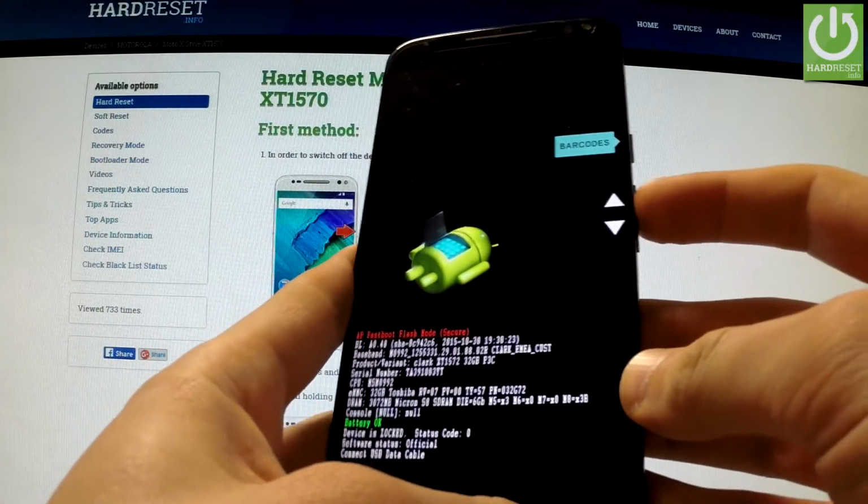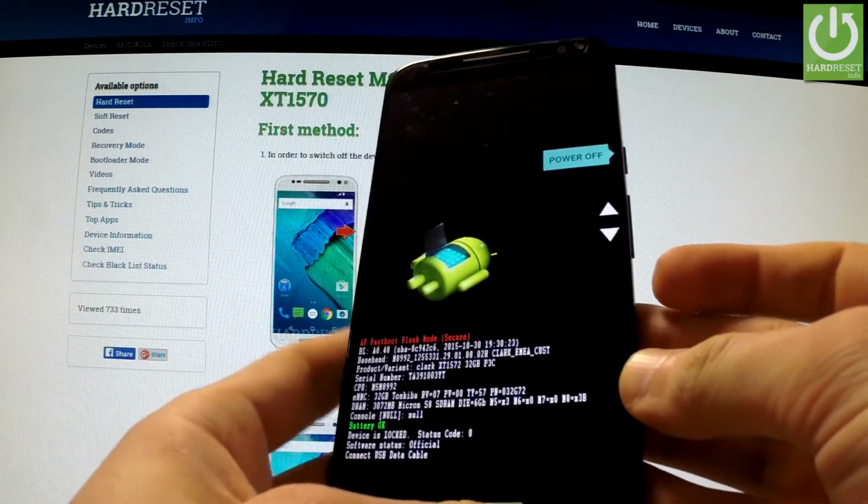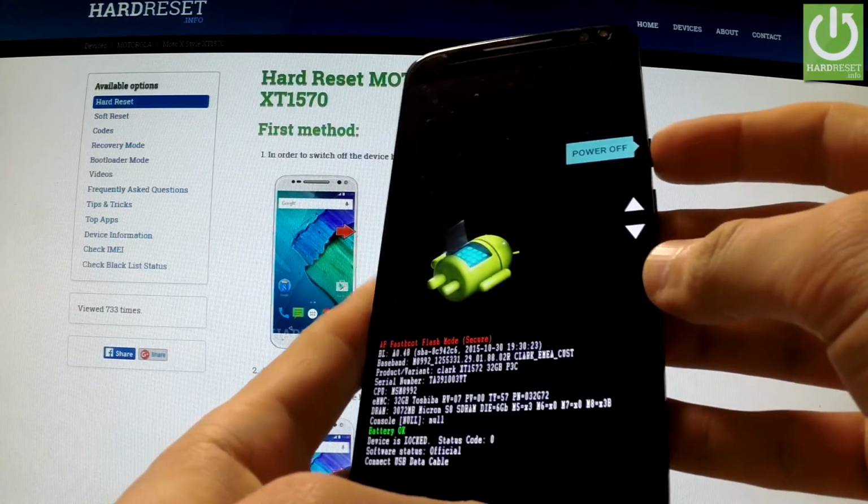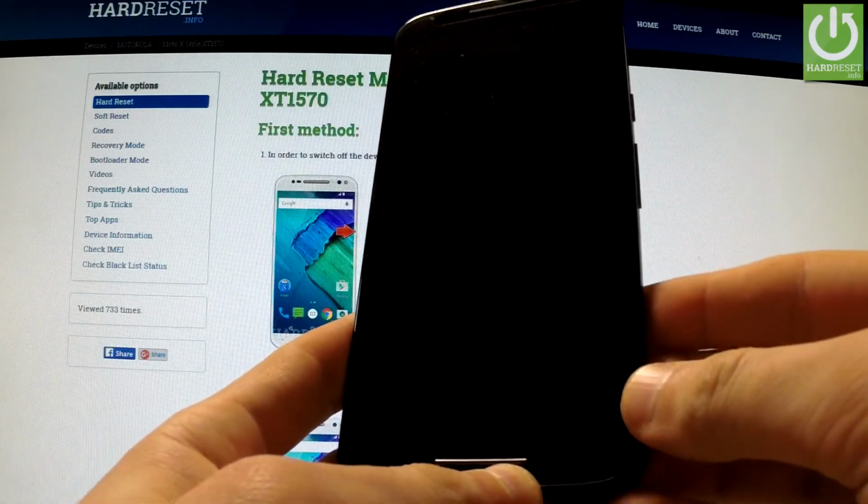And now from the boot mode, choose power off and confirm this option by pressing power key. The phone is switching off.